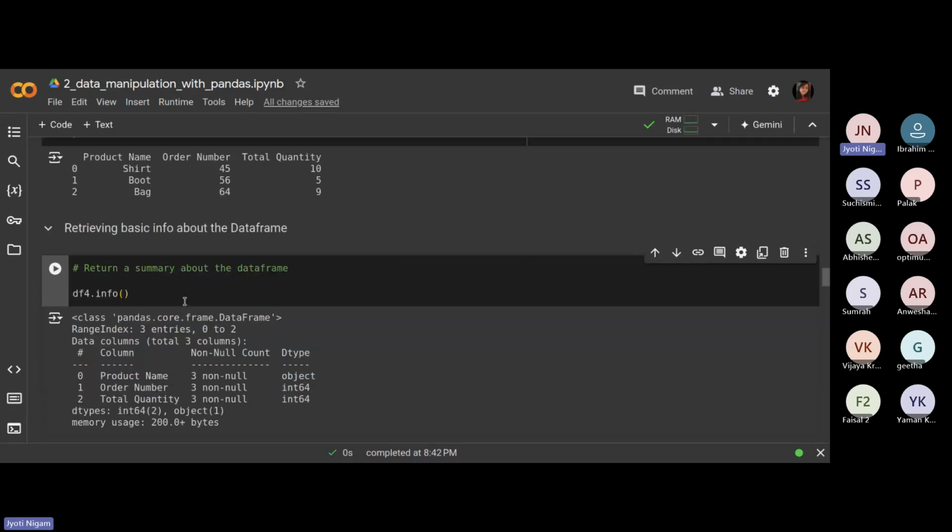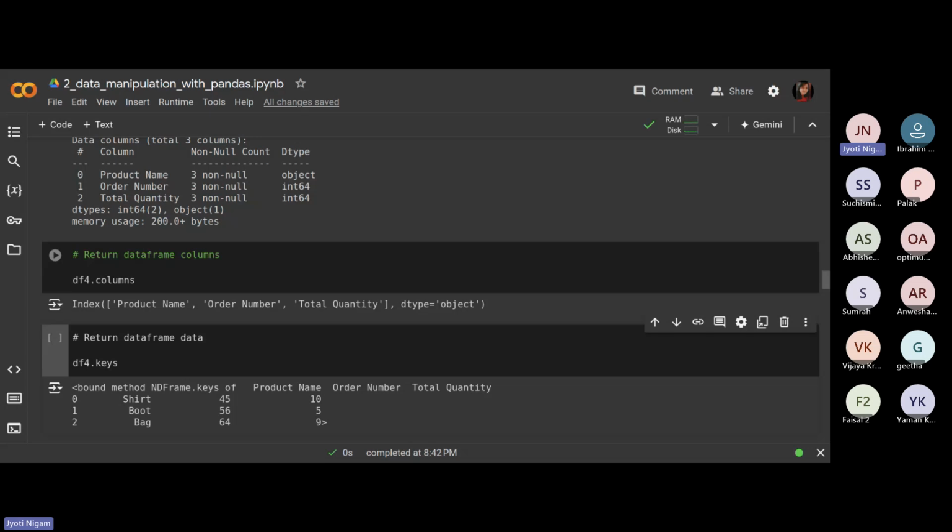Now, suppose you want a summary of your entire data frame, how would you get that? For that, Pandas offers a .info function, which gives you a detailed summary of the data which you have. In our case, if you use df4.info, what you get is the column name and the count of the rows which are not null. Here, the not null count is 3 and the total entries are 3. You see there are no null values, and you get the data type of the columns. So if you run this info method, you get the entire idea about your data set.